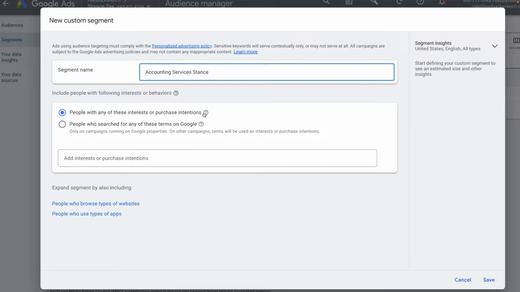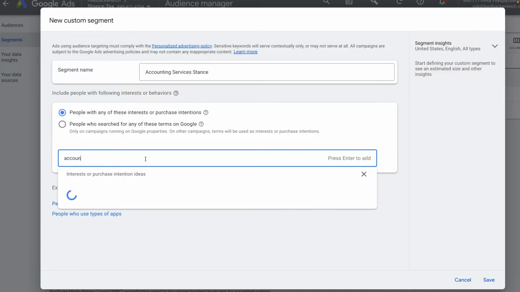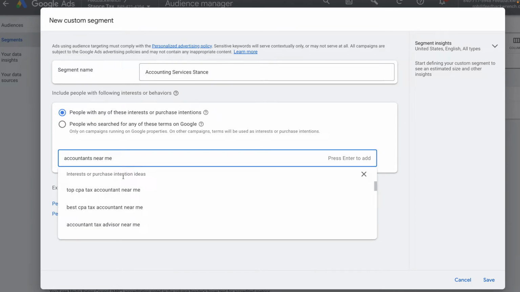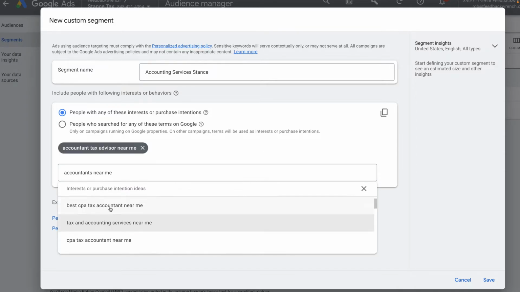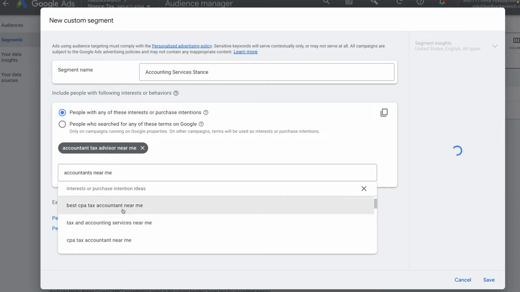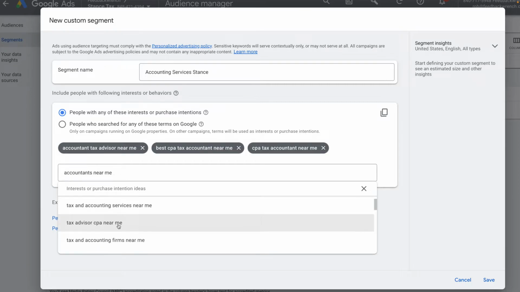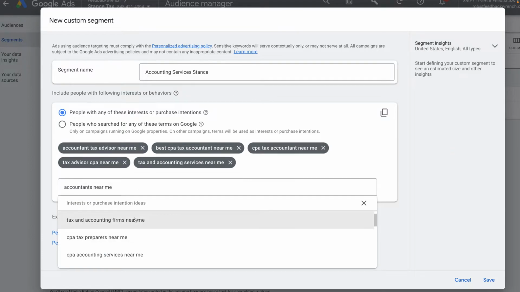Well, we're going to do this intention-based, okay? So we keep that first one. And now what we're going to do is say accountants near me. And what should happen here, so you have tax CPA, best accountant tax advisors near me, best CPA tax accountant near me, CPA tax accountant near me, tax advisor CPA near me, tax and accounting services near me. And we're just going to keep going through here and add them all.